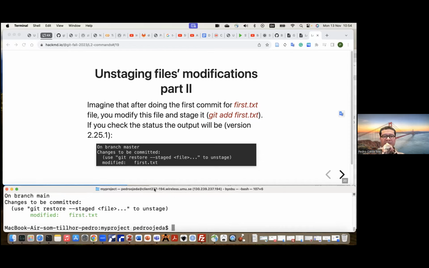And notice here that Git proposed a different command for unstaging. If you remember the previous one, it was git rm --cached. Let me see.